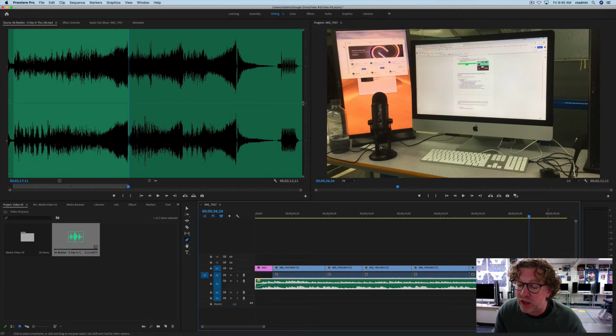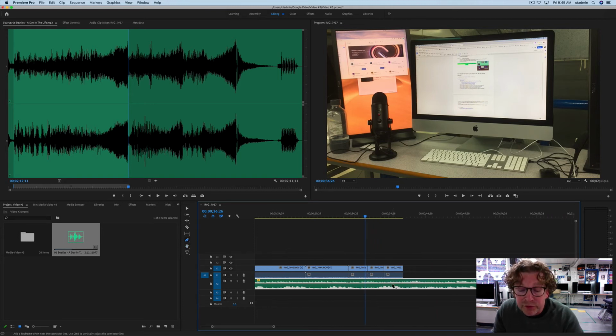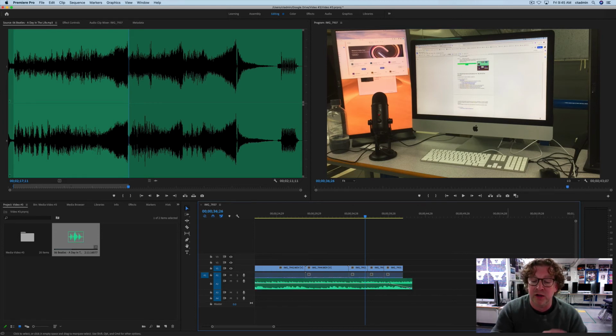Now, if I go to the end, I hit H for the hand tool. I pull this here. P for the pen tool. I am going to fade this down through black. And there it is. C for the razor blade to cut. And I'm going to chop it. And I click on that part. There it is. Awesome. There you go.